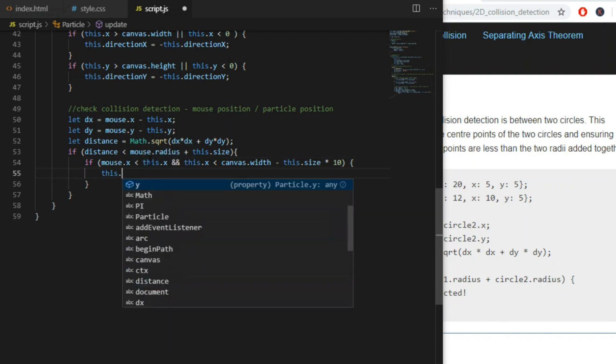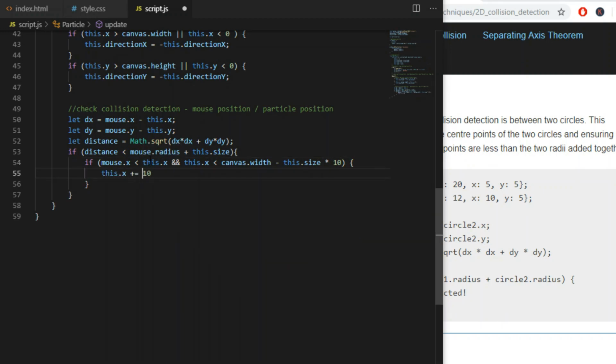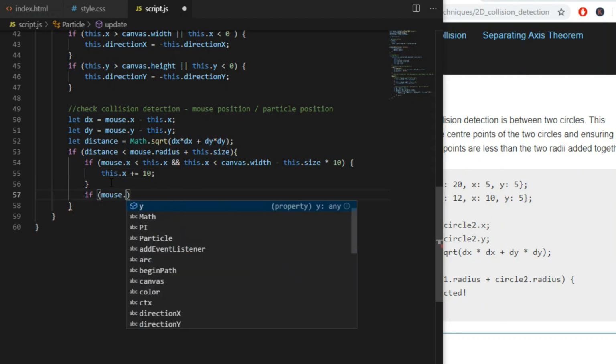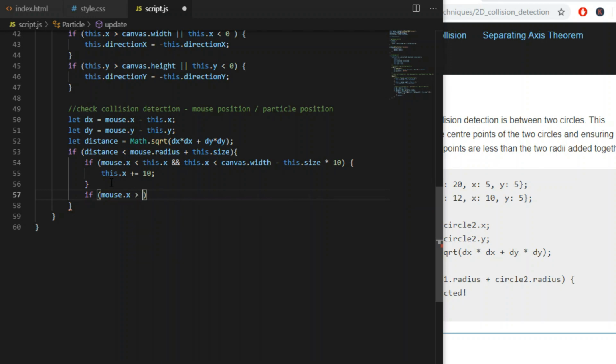First, we check if mouse x is smaller than this.x, which is the particle's current position. If that's true, we know the mouse is currently to the left of our particle, and we will push the particle to the right, which means in the plus direction on the x-axis.